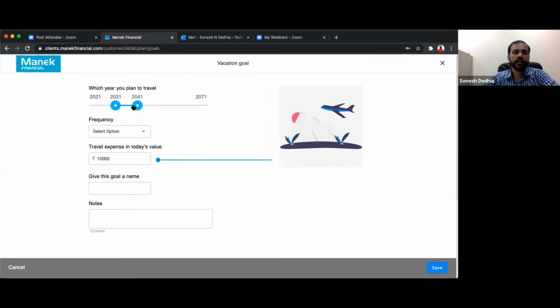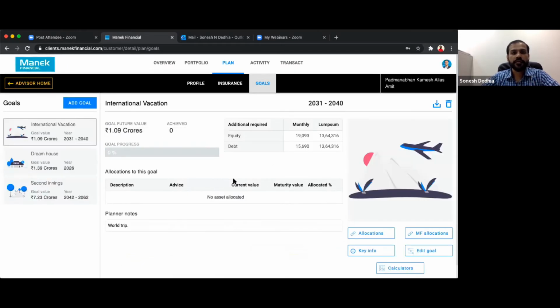In this case, from 2031 to 2041, I want to go on an international vacation every 2 years. It could be every 3 years also, and I want to spend maybe 10 lakh rupees on that goal. It could be an international vacation, a world trip, and I save this goal. The system automatically considers that your requirement for that particular goal would be 1.09 crores, and you will require this cash flow.